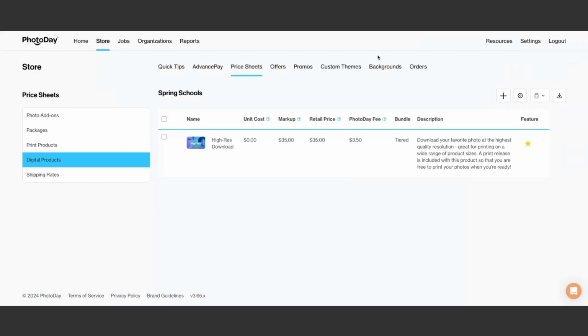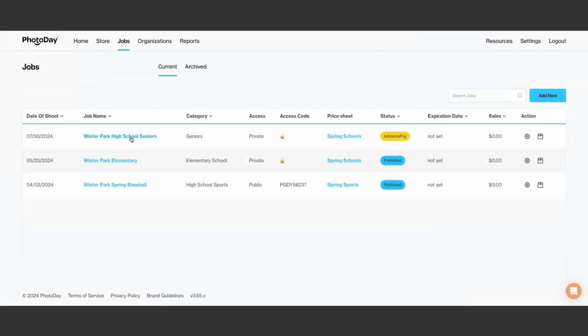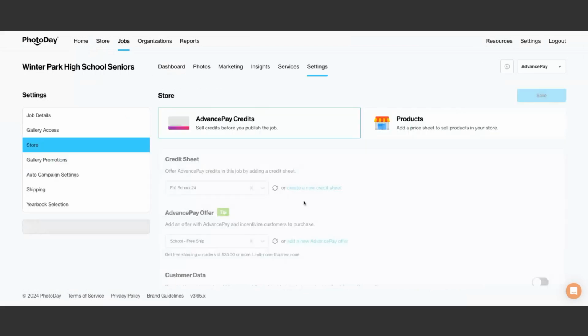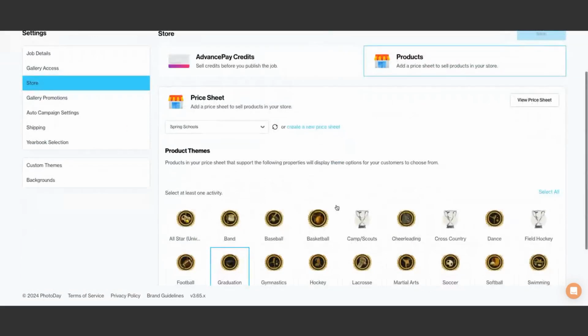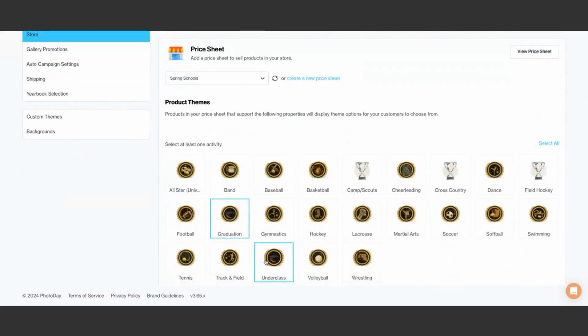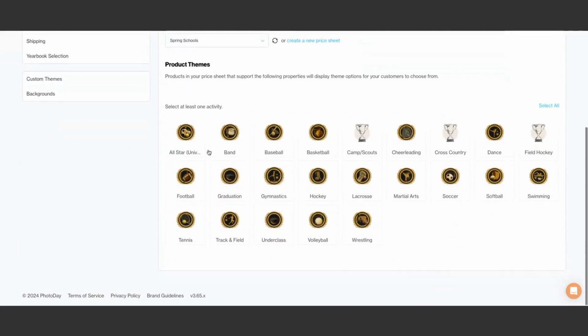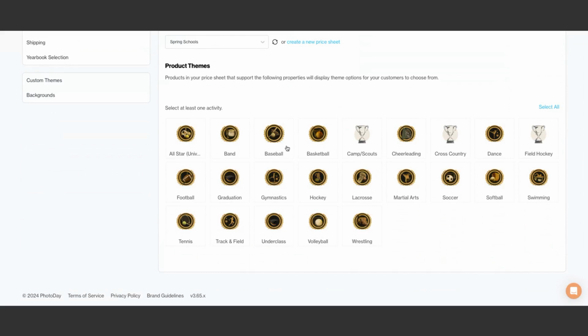So, all right. After this price sheet setup, I'm going to go back to my job and just update my storefront and add that price sheet to the job. Since this is connected to Richmond, everybody will look a little different. You'll have these product themes or activity types here. Everything in PhotoDay is done for them.